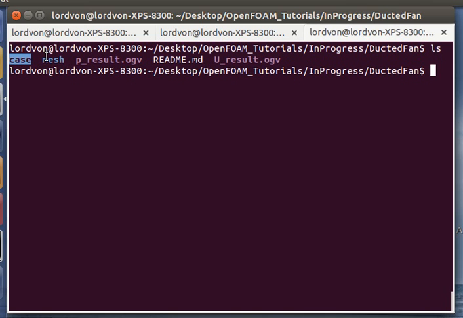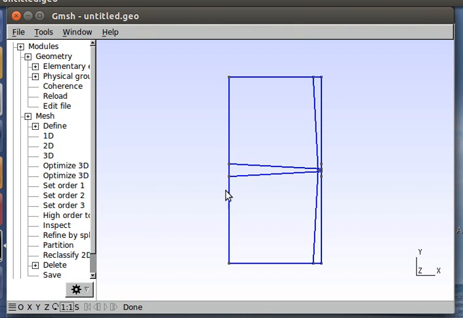These are the OpenFOAM case files, the mesh in terms of Gmsh scripts, the pressure and velocity results that I'll show at the end of the video. So let's go over the mesh first.